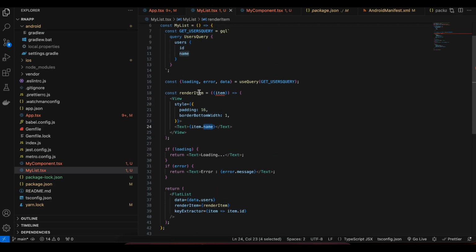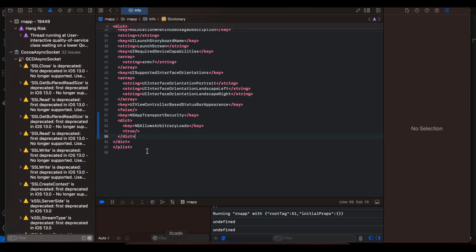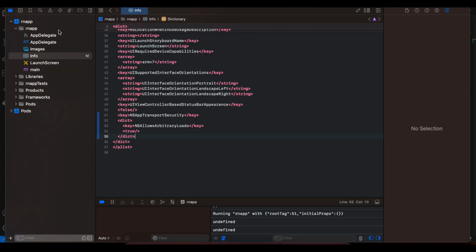So yeah, that's it. Now the important part is, given that I'm using it on localhost for Android, what you will have to do is go to AndroidManifest.xml, add the internet permission, as well as use clear text traffic. If you already have hosted your node.js app on a cloud, you don't need to do this, but mine is still on local. And for iOS, you will have to go to info.plist, and you will have to add NSAppTransportSecurity and NSAllowsArbitraryLoads.